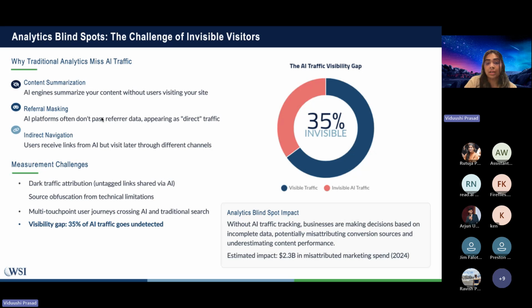So the blind spot impact really is that without AI traffic tracking, businesses are making decisions based on incomplete data, potentially misattributing conversion sources and underestimating content performance. Like I said before, if you don't have the data, are you going to track it? This is something that I think Neil also emphasizes a lot when he talks to us. So the estimated impact is $2.3 billion in misattributed marketing spend as of just 2024. Obviously, that number would go up by the end of this year.